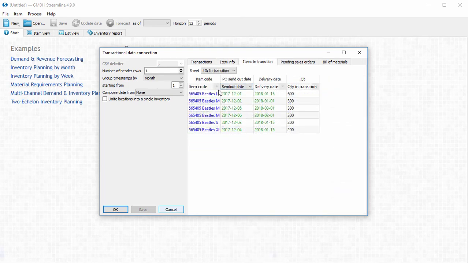Unlike the aggregated data connection, this connection aggregates data while it's being imported. The only thing you should define is the period your data will be aggregated in. This is the group timestamps by parameter. Let's go with the default option and group our data by month. After this, I'm good to go.